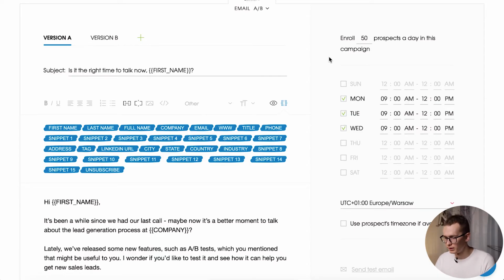Now let's talk about limits and delivery times. By default, here we have enroll 50 prospects a day in this campaign. Of course, you can change this limit. You can increase it, for example, to 100 prospects a day. But what you really need to consider is that each email provider has its own limit, and it's a really bad situation when you exceed these limits. That's why before you set a limit in Woodpecker, please check your email provider's limits.